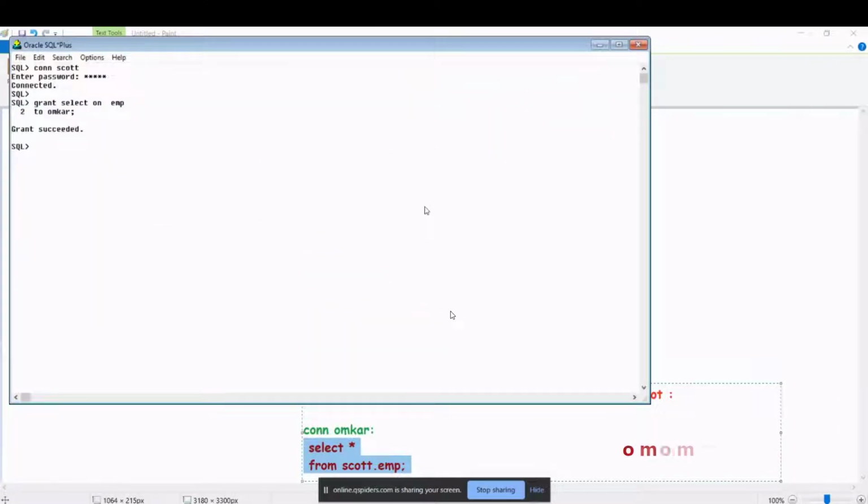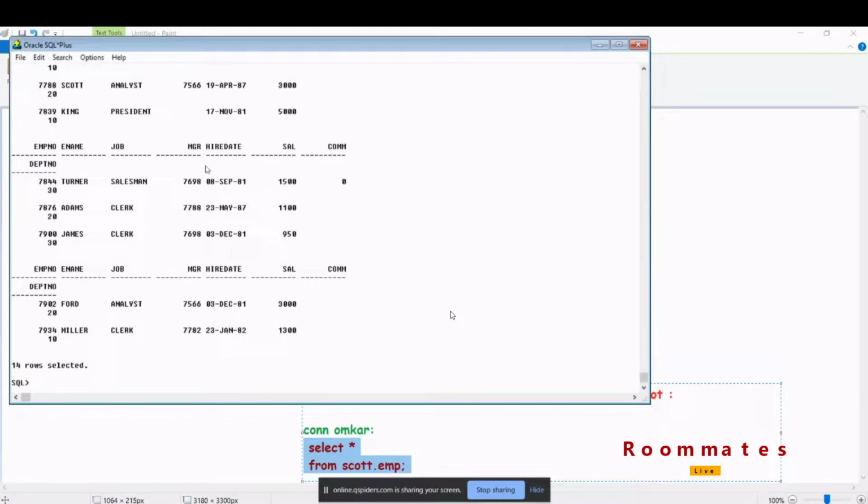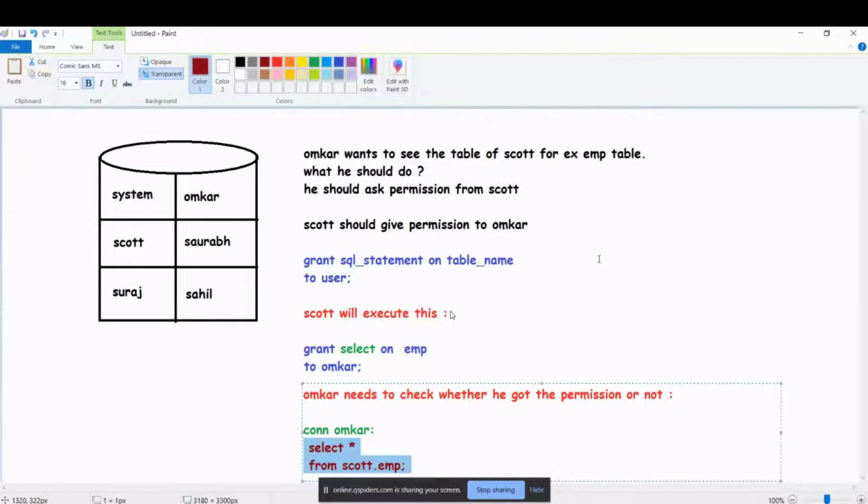So see here, what I'll do: connect Omkar. The password is Omkar1. Enter. Now I'll execute this. Is it showing you the table, everybody? Yes. Understood how to use this?